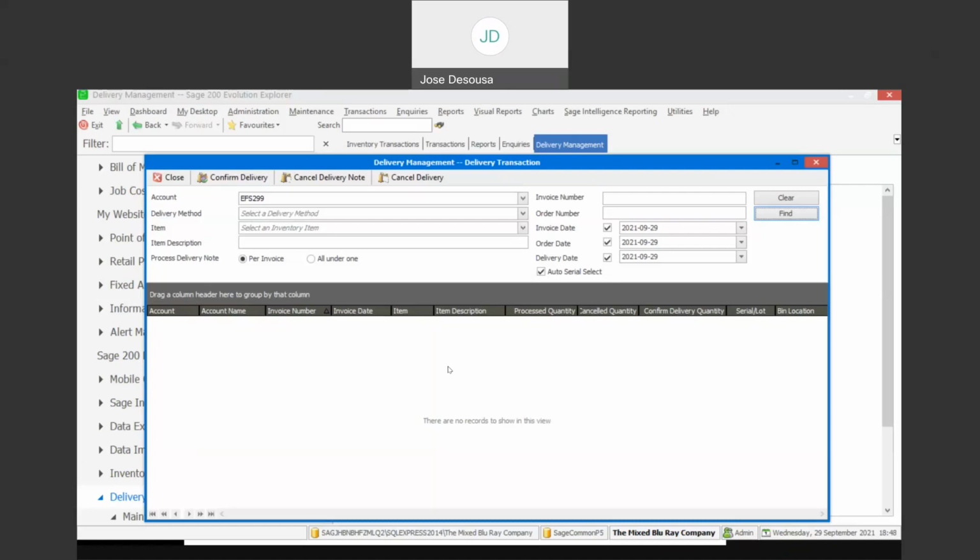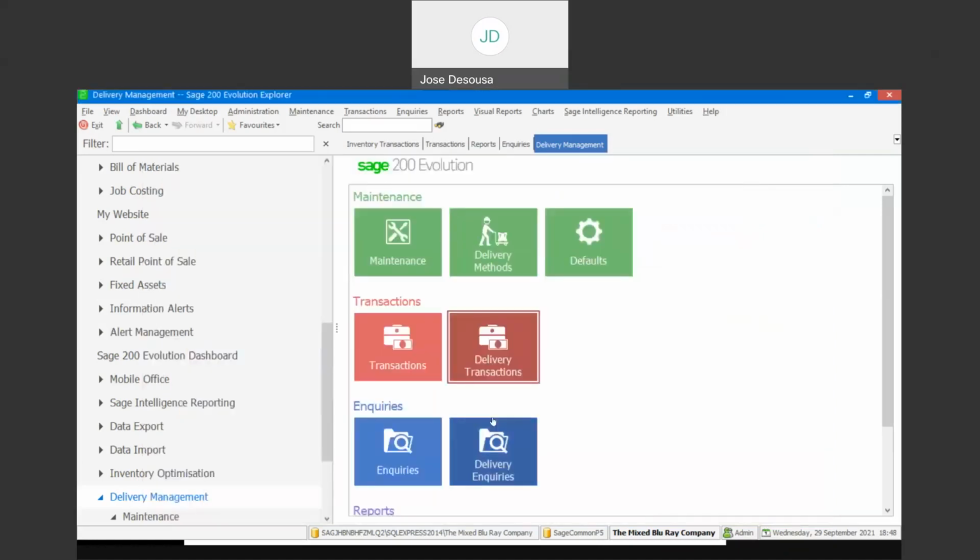So as you can see, delivery management allows you to maintain control over the delivery of your goods and ensure delivery in a very streamlined, cost-effective way.